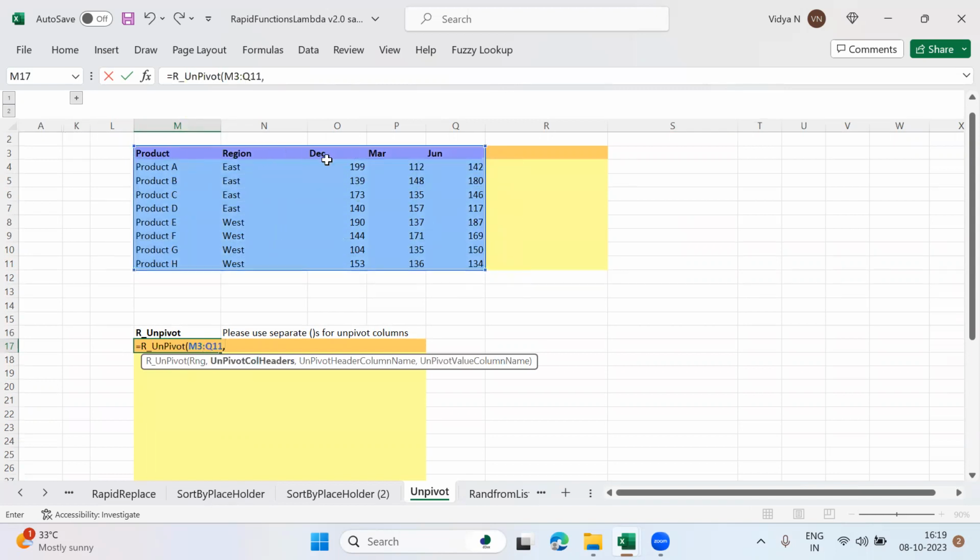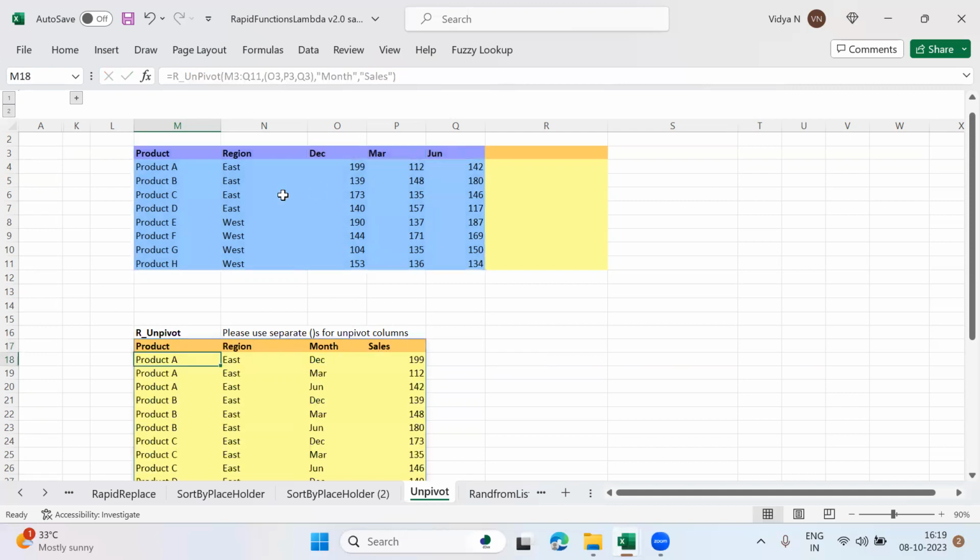Then you want to give the unpivot column headers. What are all the columns you want to unpivot? This you need to give in a separate bracket. All this is explained in the first sheet where you copy this. The unpivot column name is the month, and the value is the sales data. So if you give sales, you will see product A East, December 199, March 112, June 142. It will come in this fashion, like the columns will be converted into rows. Like that, the data will be populated.